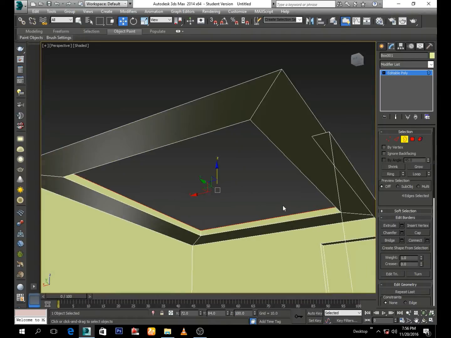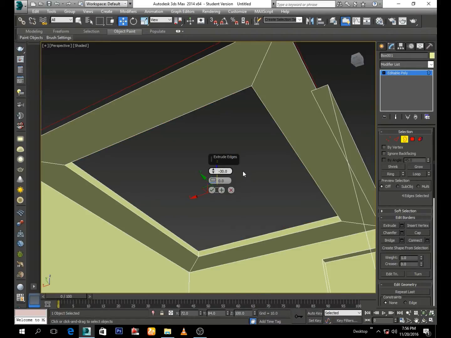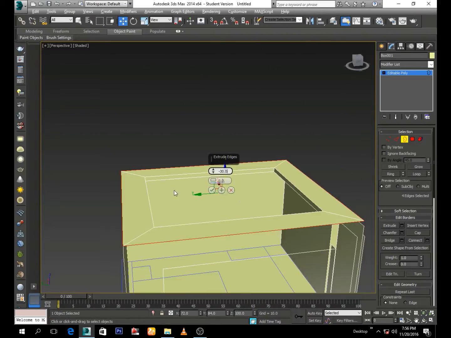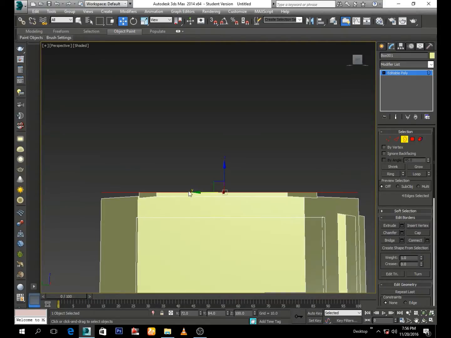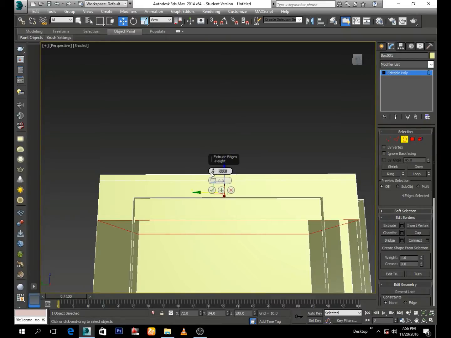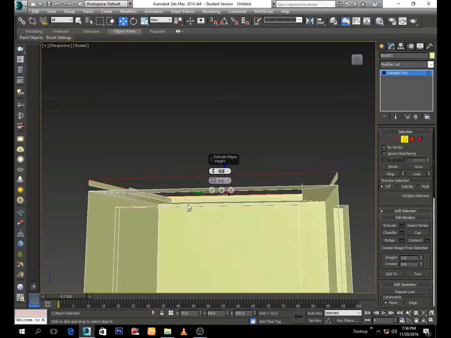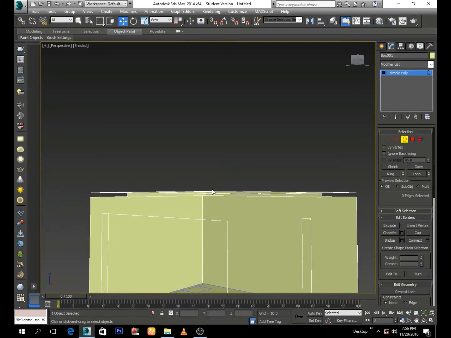Now again extrude it, but this time I'll extrude in the negative direction. Now you can see the structure, and again extrude it 4. You can see why I have extruded.